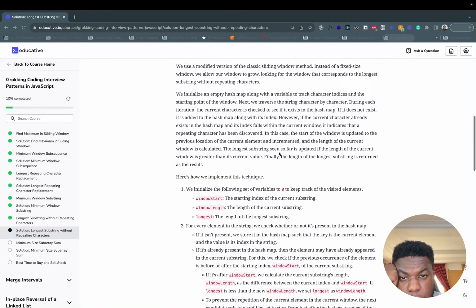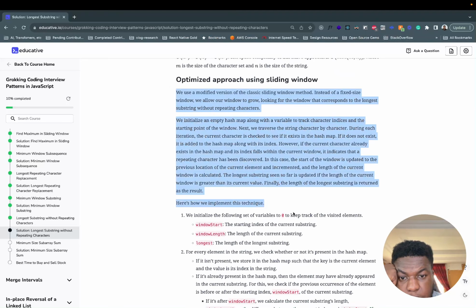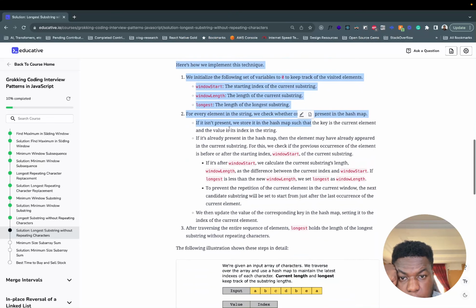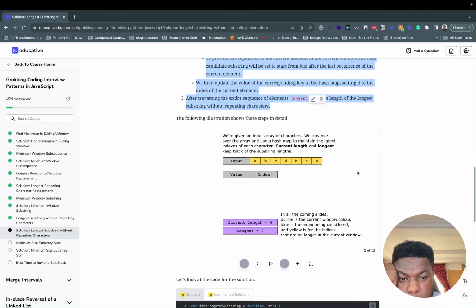Alright, instead of reading this wall of text, that's the optimized solution. Huge wall of text. I'd prefer we look through the slides, so you can pause in each case and understand. We're given an input array of characters. We traverse over the array using a hash map to maintain the latest indices of each character. Current length and longest keep track of the substring lengths.